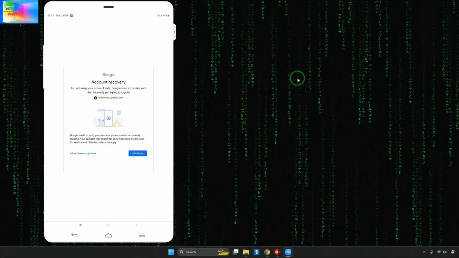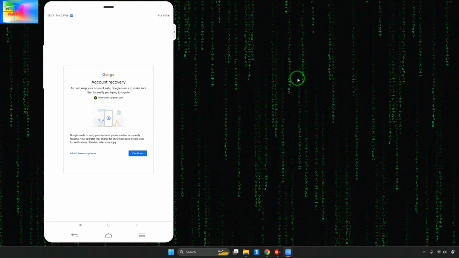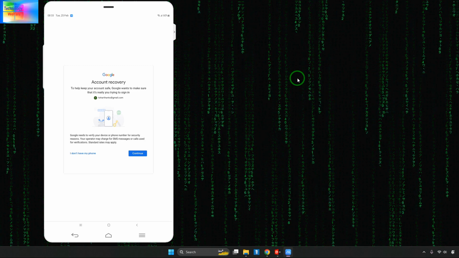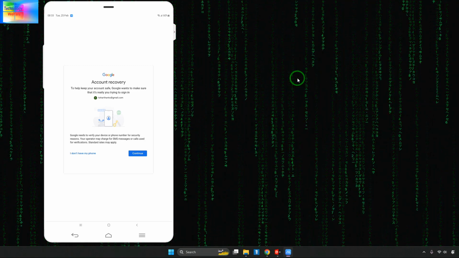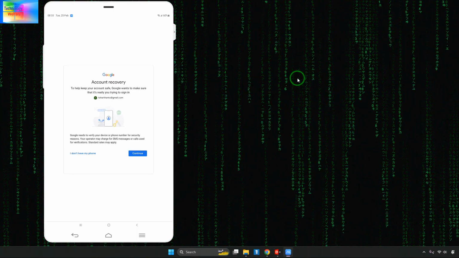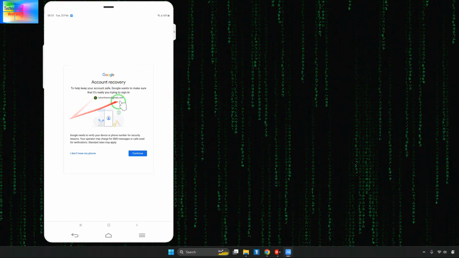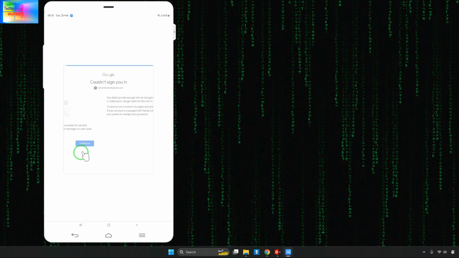This can be possible even if you don't have an alternative email or alternative phone number. However, you can recover by giving enough information to Google. You can show that this account is really yours. Here, we don't have the phone number for this ID, and we don't have the password for this ID.